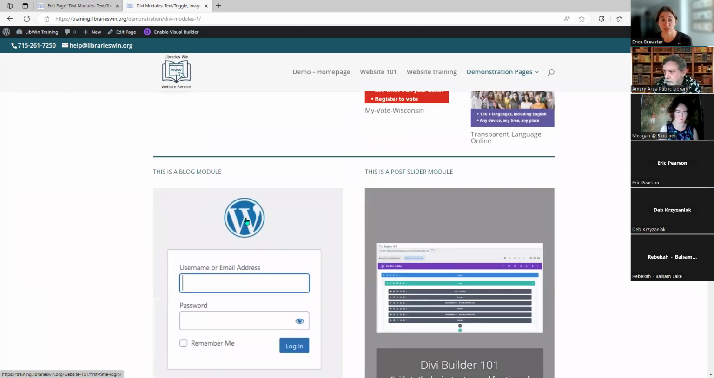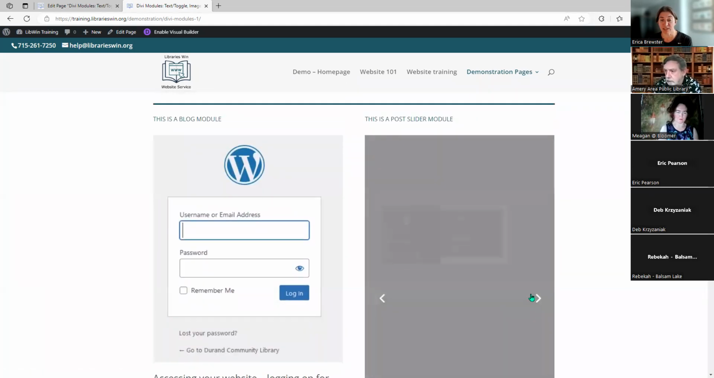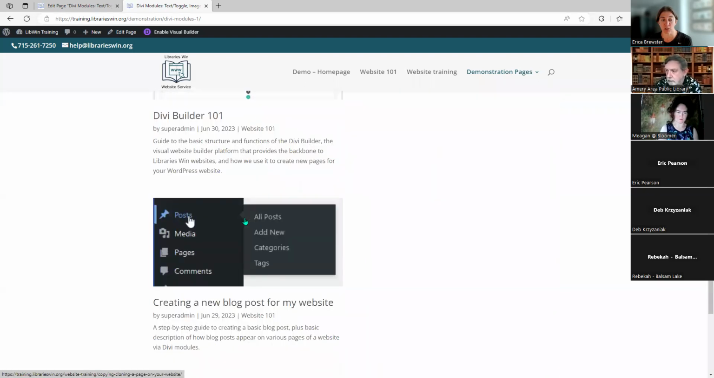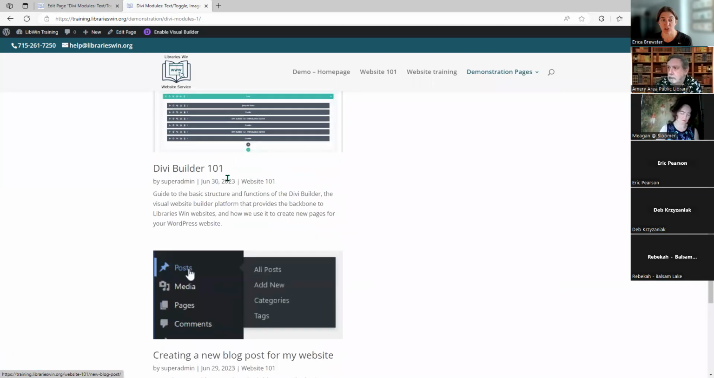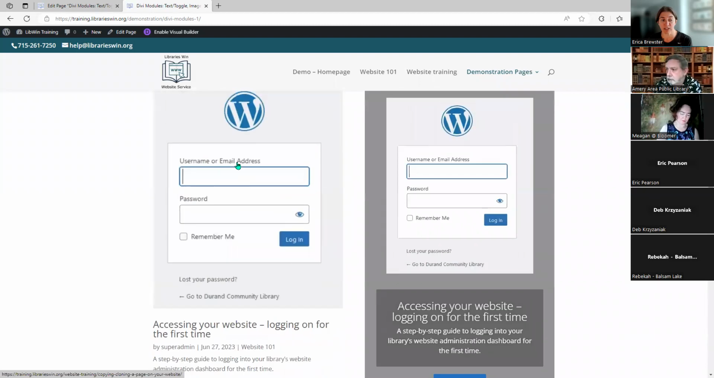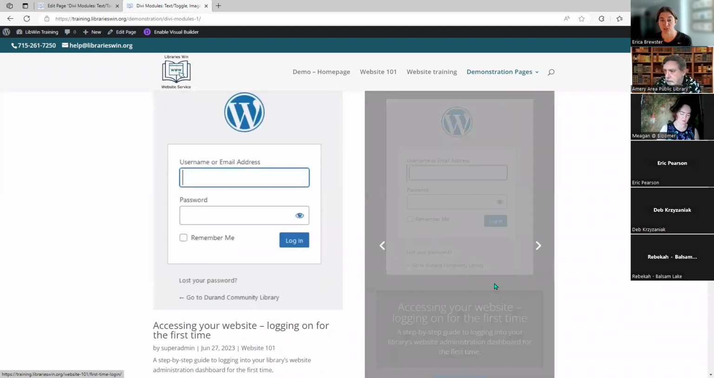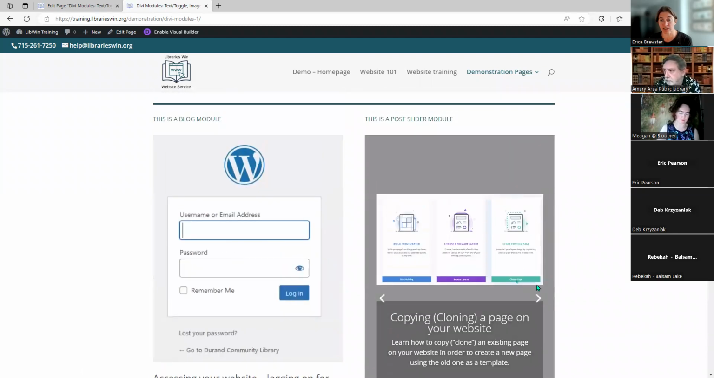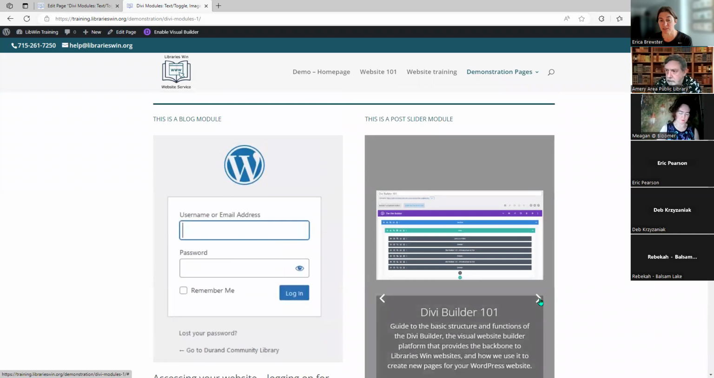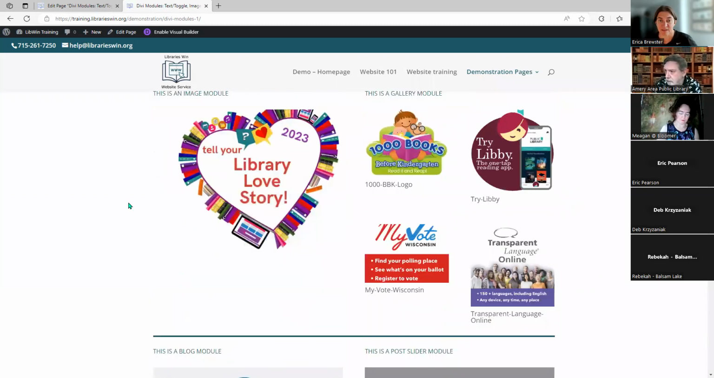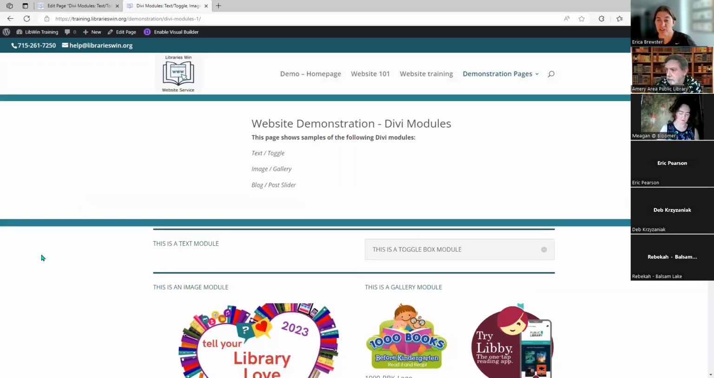So the blog module is set up to use the same information as a post slider, but it presents it in a static scrolling format. So here we have the Divi Builder 101, copying and cloning a page to your website and accessing your page for the first time. You scroll down and you see each one of those, versus the post slider where it slides that same information in a dynamic and moving situation. So those are the 6 modules we're going to look at today.